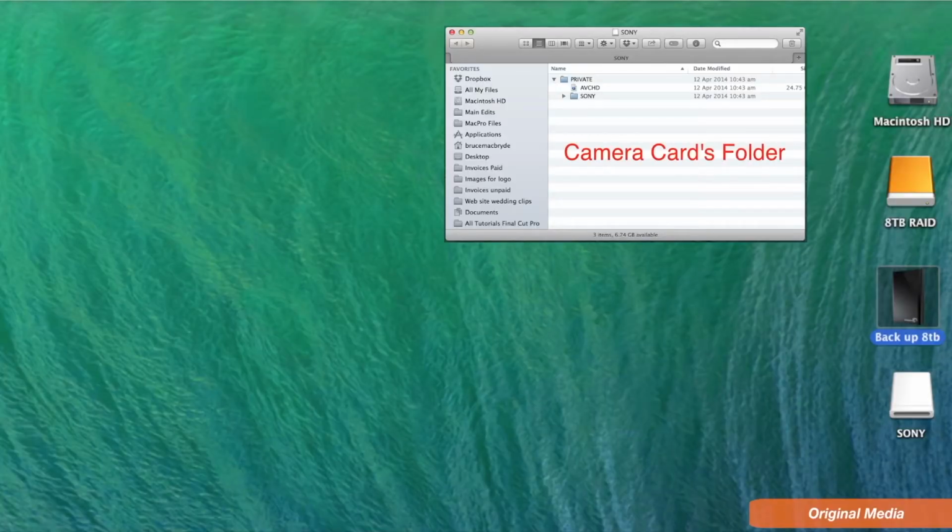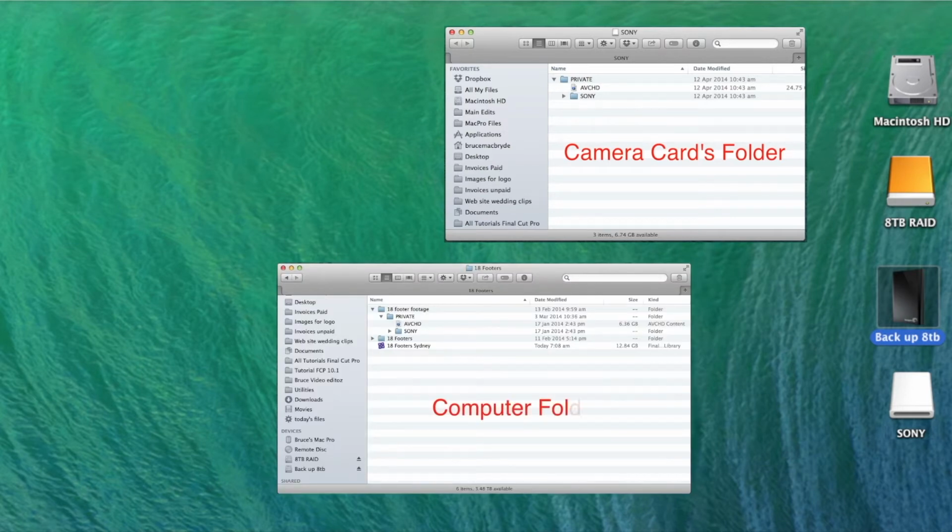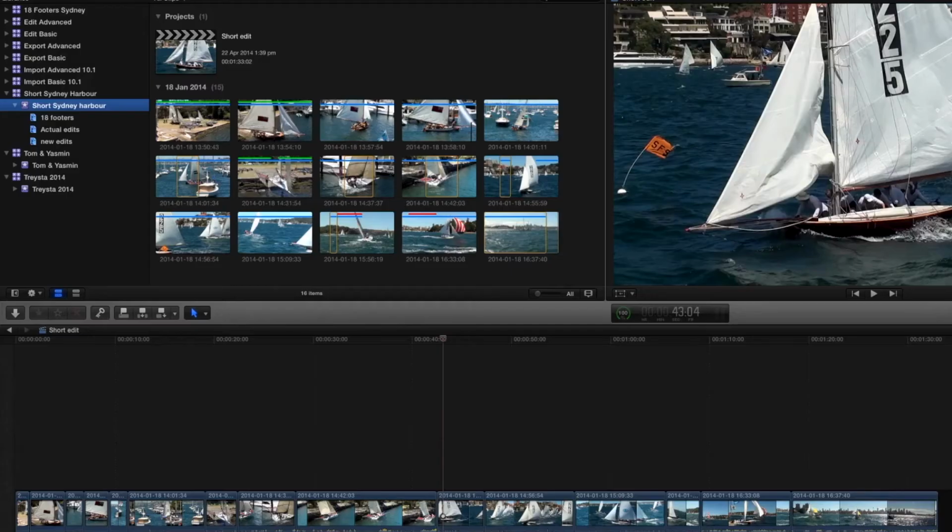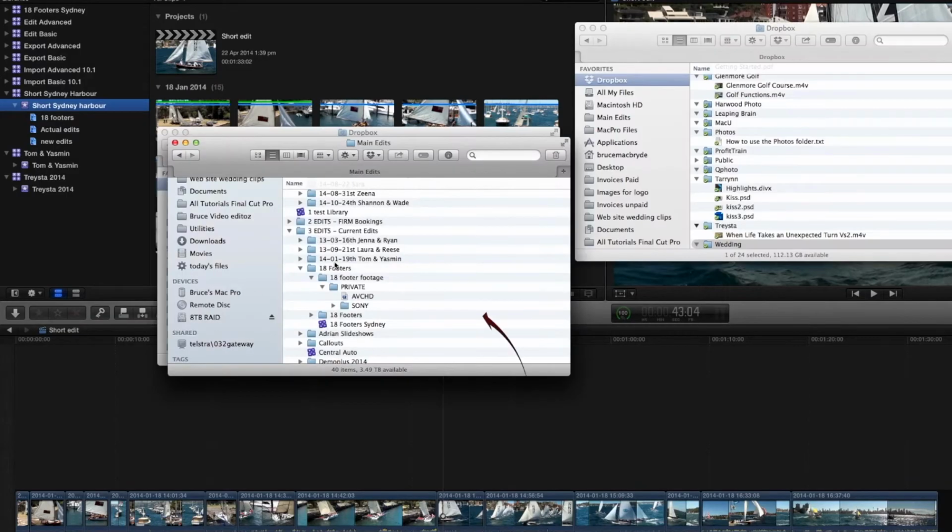Original media, as the term says, is the original media from the camera. Now, it may be on a card, or you may have copied it, and this would be my suggestion to you, to copy all of your original media to your hard disk. So if we look here in this section, this is the 18 footers, you can see that within this folder here, 18 footer footage, is the original media.